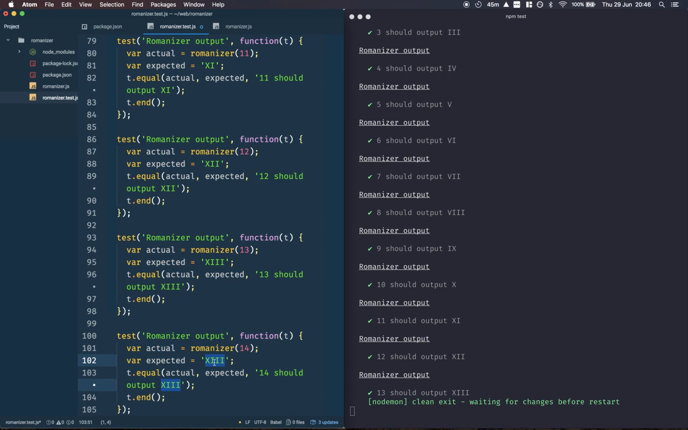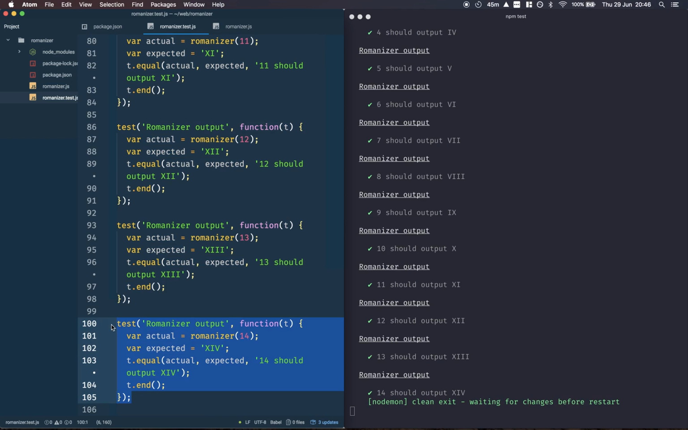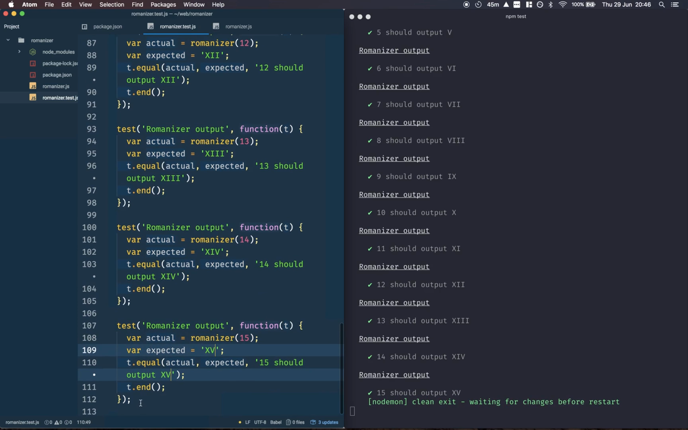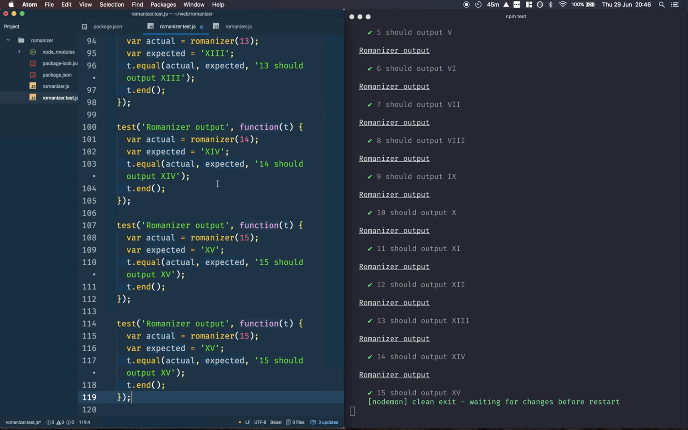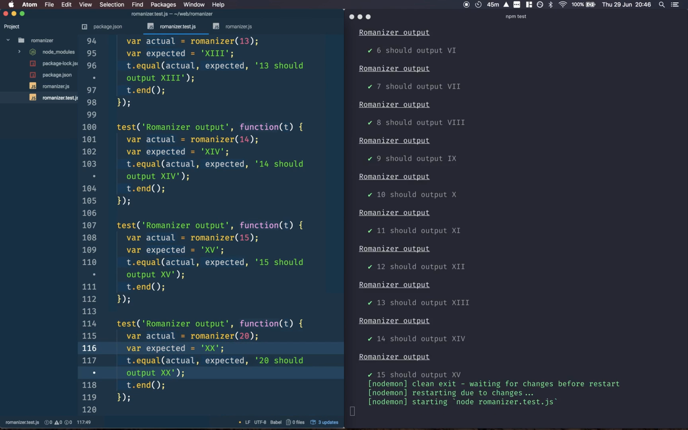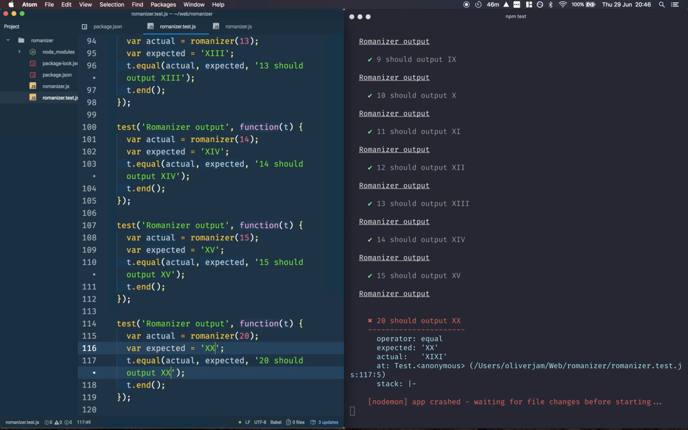14 should be xiv. Oh no, we've written a pretty robust solution so far. So we'll keep adding tests until we hit a failure. 15 should be xv. Now I'm going to jump ahead to 20 because I'm pretty sure, given that the others have passed, the in-between numbers are going to as well. So 20 should be xx. And that's where we hit our failure.